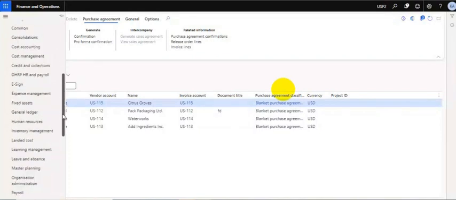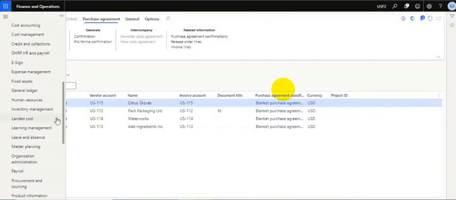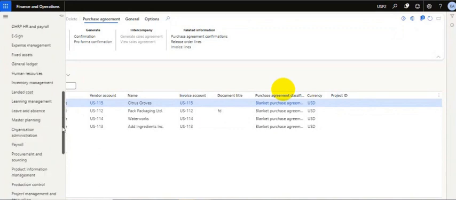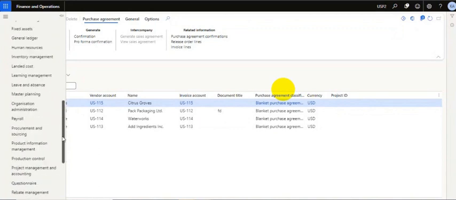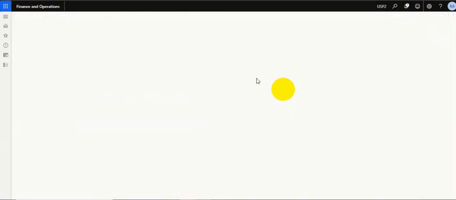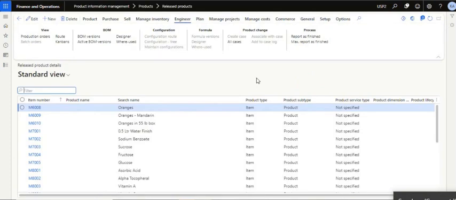Production module. Before starting that, we have to create an inventory item. Go to Product information management and Released products. Let's create a new released product.